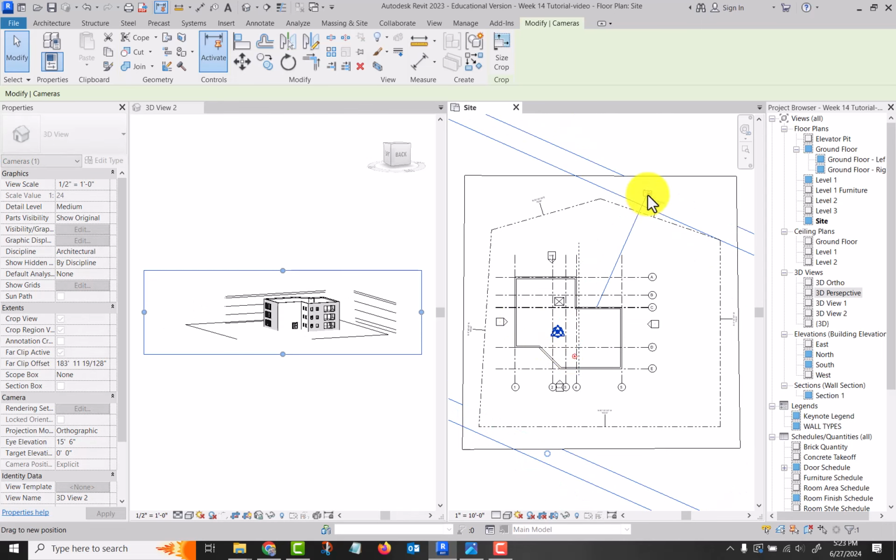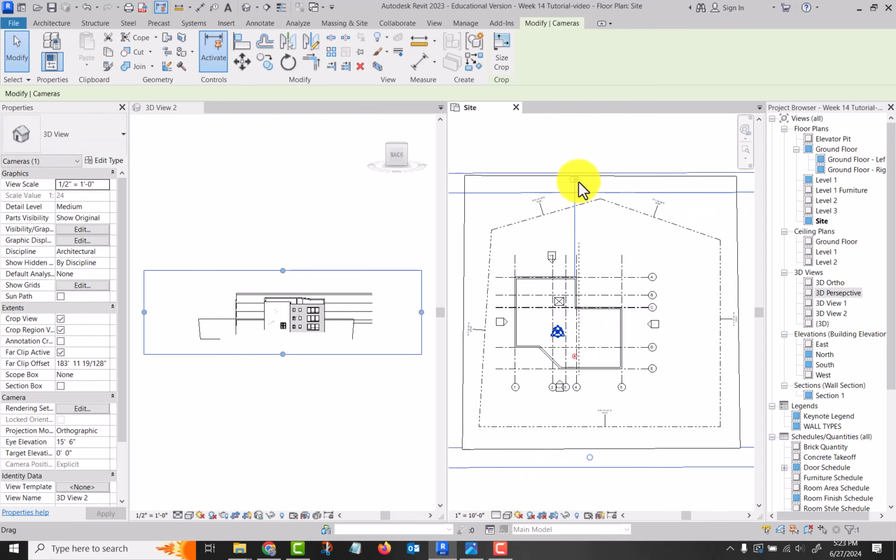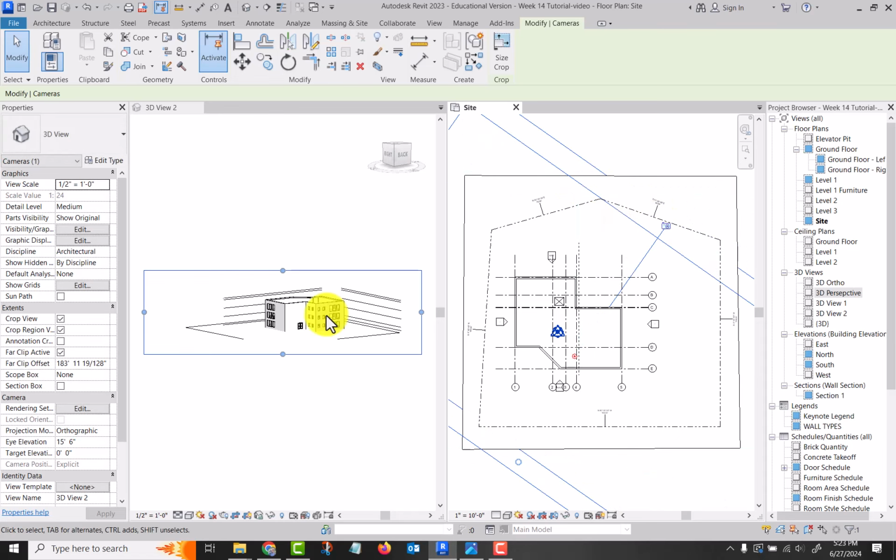I could adjust the camera. Okay, and so here's how you adjust your view without having to mess with the view cube. Okay, because when you're messing with the view cube, you change everything around. So let's come back over here and look at this.